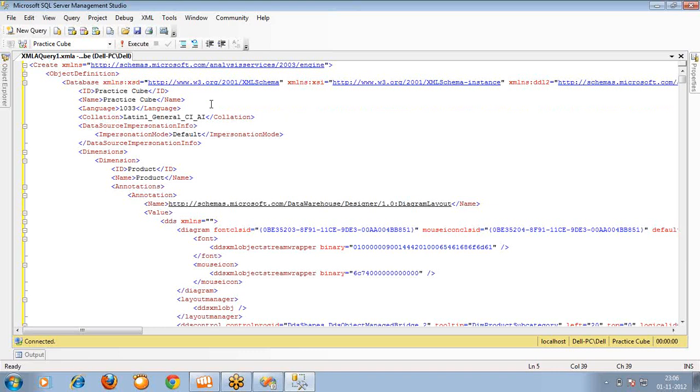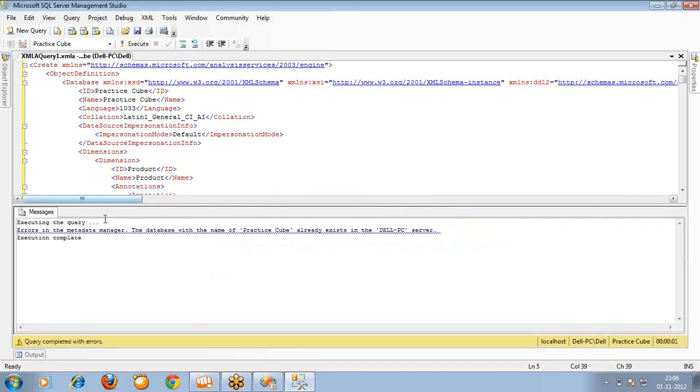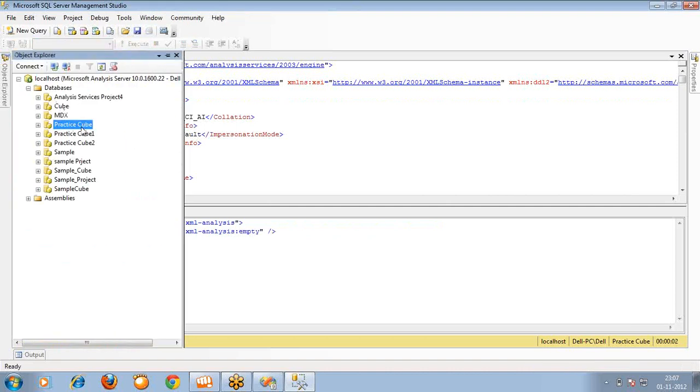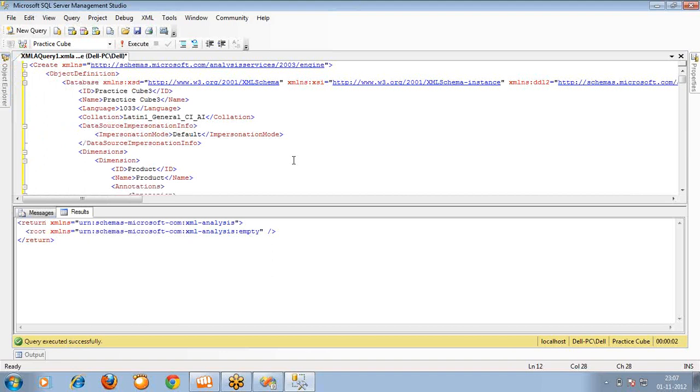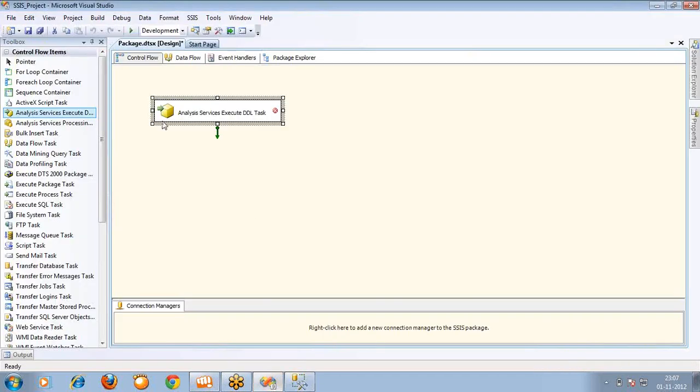Now if I execute the same, it will throw an error saying that the cube already exists, right? This practice cube already exists. So what I can do is change the ID and name to 3, and if I execute the same, now a cube is created with the same definition as practice cube with a new name. When I refresh the databases, you can see the new cube is created. So this is a DDL statement. Now let me change it to 4 and copy the same, and let me use it in the Analysis Services Execute DDL task.